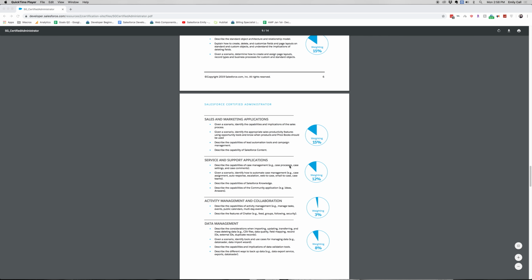The next part is activity management and collaboration. You should know what type of things come with the activity object and the different features of Chatter. So this is weighted at 3%, a smaller section. You should know just about everything, but you don't need to spend time going super into detail with this section.